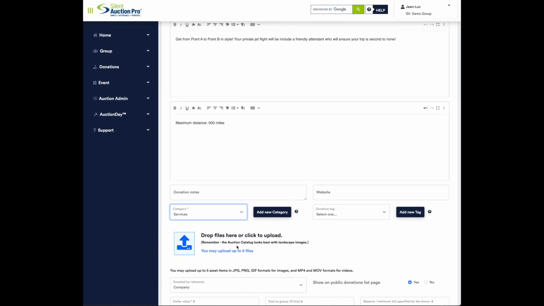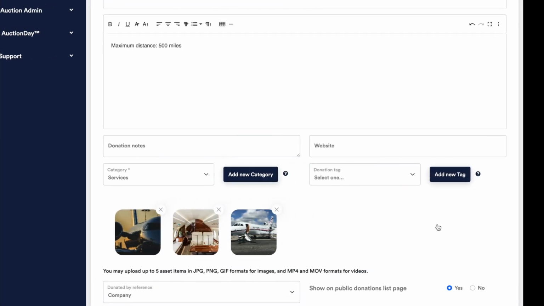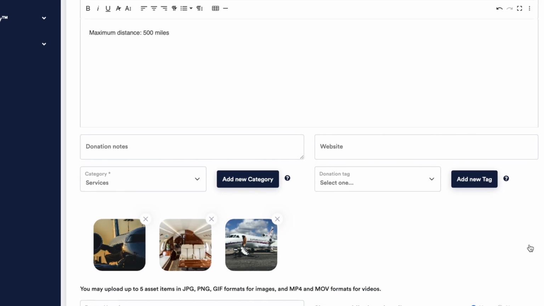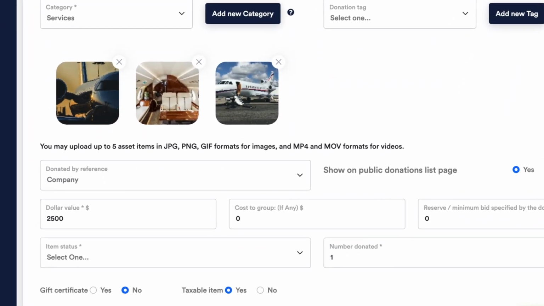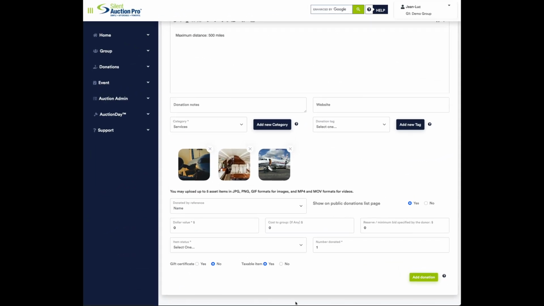Time to add photos. Click here or drag the photos you wish to include with the donation to the drop zone. You can even add photos directly from your phone library or take a photo in real time. The software will convert your live photos and movies into the appropriate file type as you upload. Pro tip: landscape photos work best and really make your catalog look fantastic. Turn your phone sideways before you snap a photo for your donation. You can upload up to 5 images or movies, and all will display in the online auction catalog.